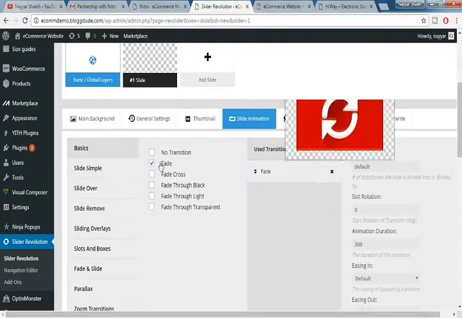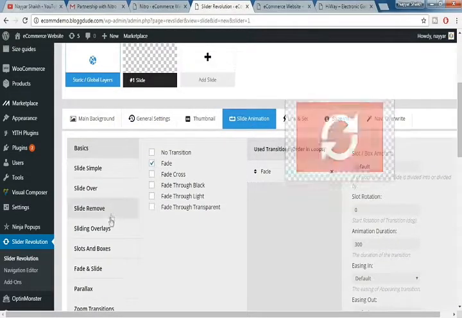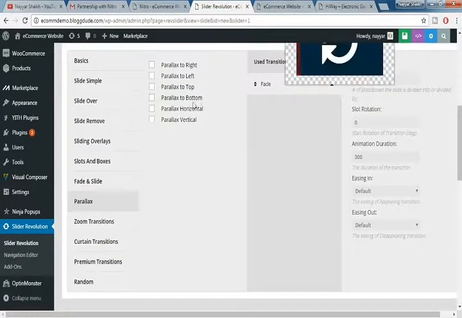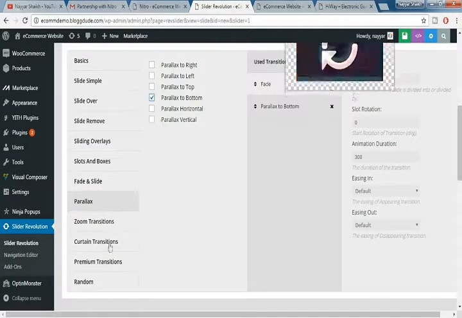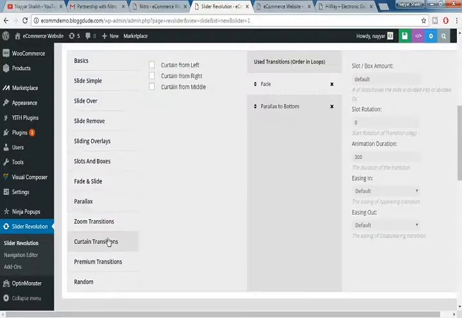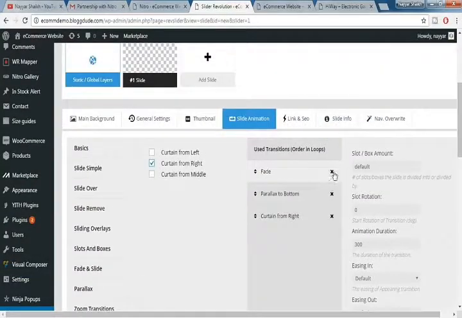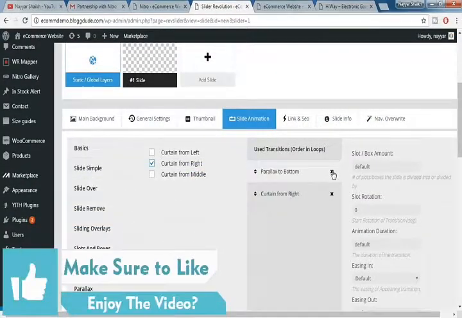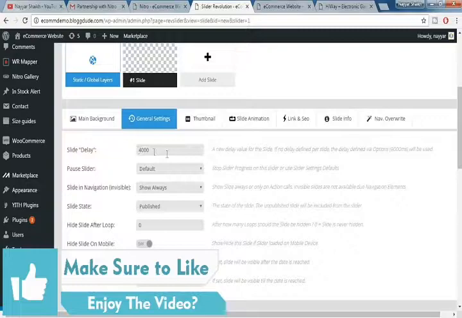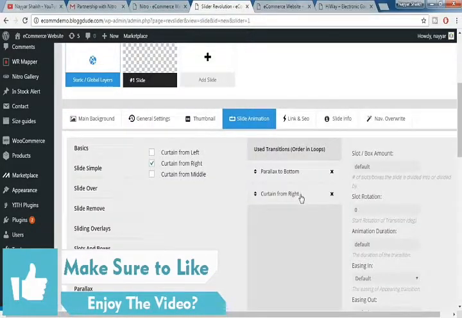And slide animation, it is selected fade. We don't want fade, we want parallax to bottom, this one. And we also want curtain transition, curtain from right. So select these two, and from here cancel this fade. So we have to do two settings over here. We have to change the delay time and slide animation.